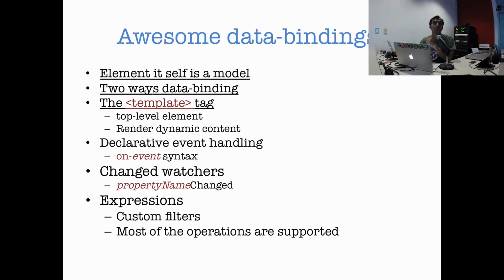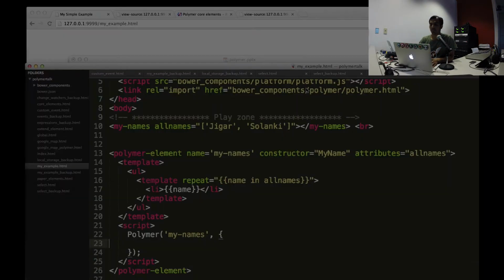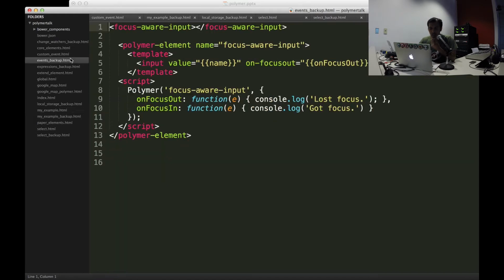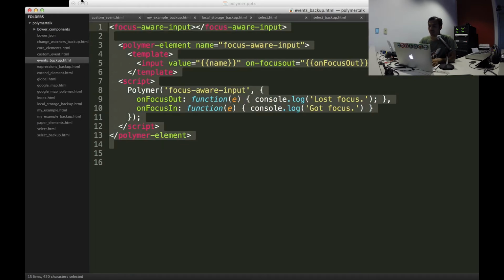cool. So let me go to this real quick. Declarative event handling. I don't want to type too much, but I can. Well, let's see if I have a backup here. Events backup. There you go. Okay, so I can just replace this with an example.